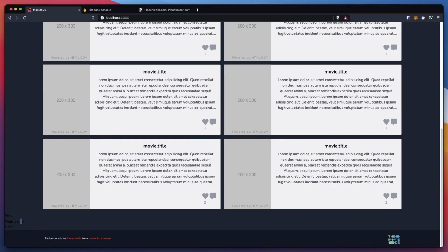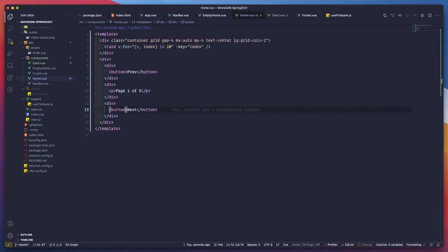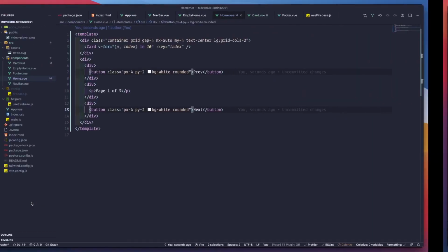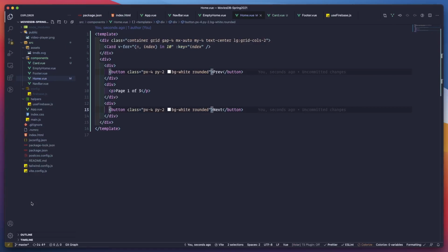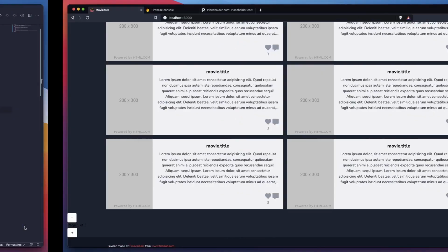So let's change the classes of the button a little bit. So it's going to do that little previous next. Yeah, it works somehow. Actually, instead of previous, let's do minus. Next, let's do plus. Yeah, minus and plus. Should work.